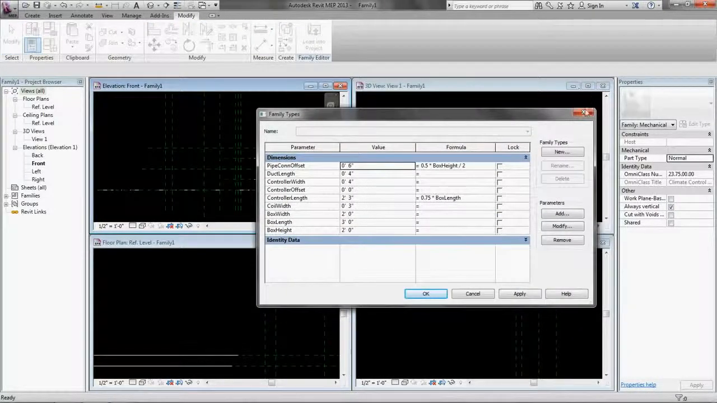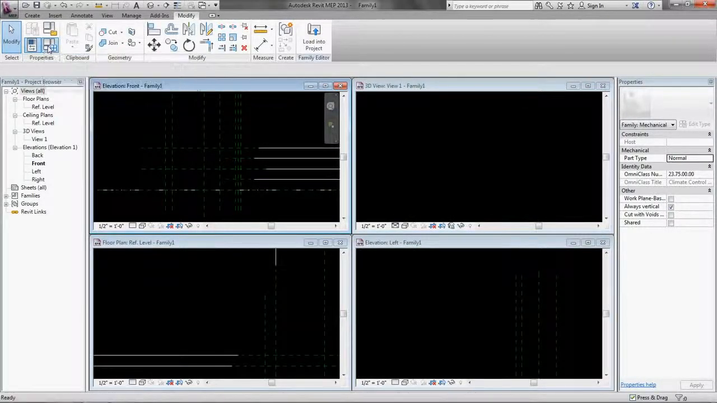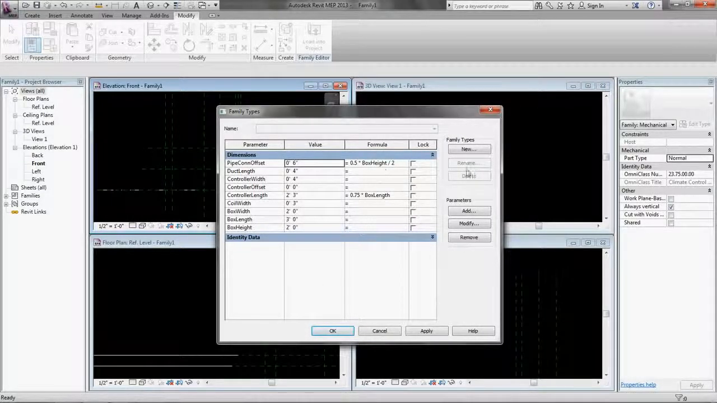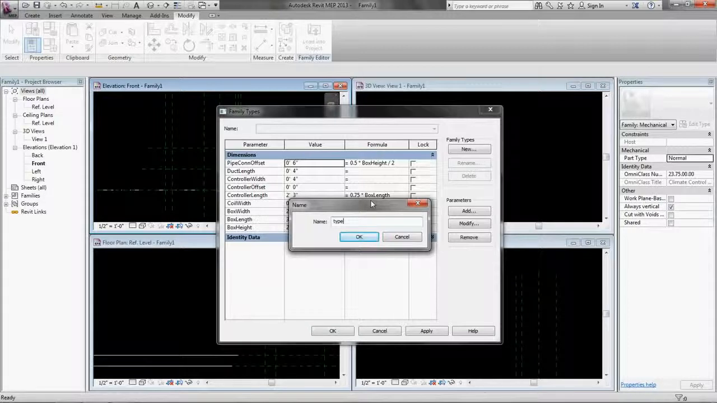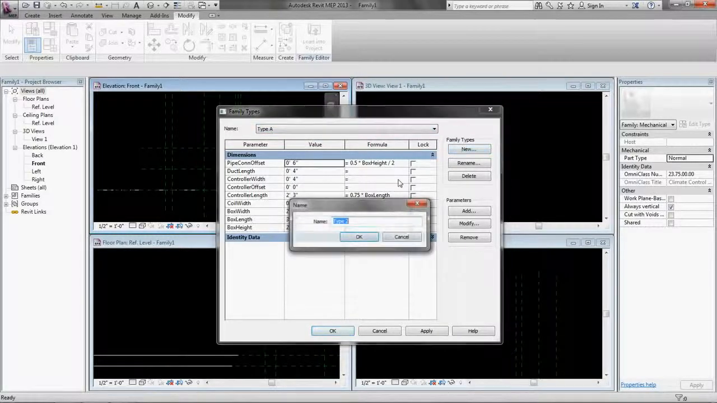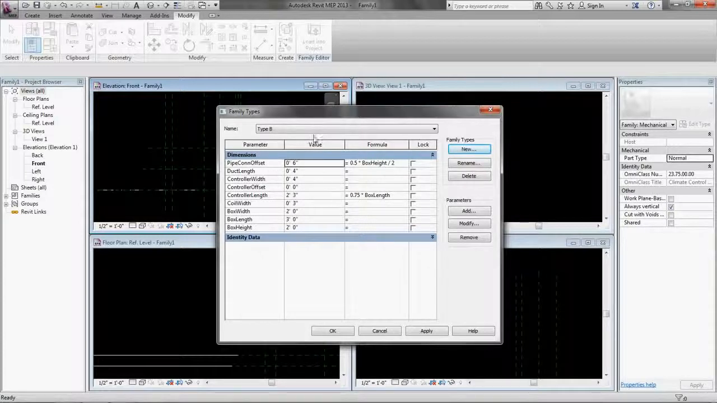So we go back into the family types window, and we want to create a new type. Currently we only have the one, so we'll say new family type, call it type A. So now we have one type, and let's have the second one be type B. And type B is going to be a little bit bigger, so we're going to make it 4 foot long. We're going to make it 2.5 foot wide.